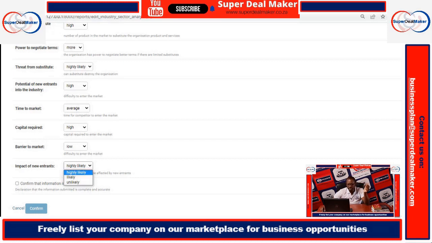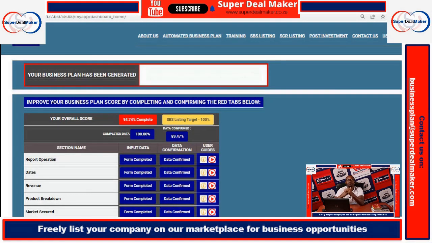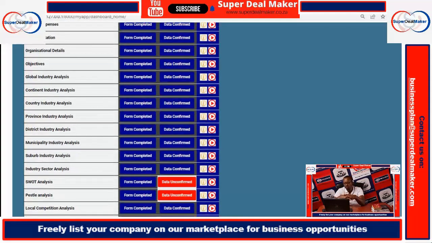Once you have made your selection, then you confirm that the data is accurate, then you confirm. So what will happen is the app will update your business plan accordingly, and your dashboard will be updated to indicate that your industry analysis has been completed and the data is confirmed. Both the tabs are blue.